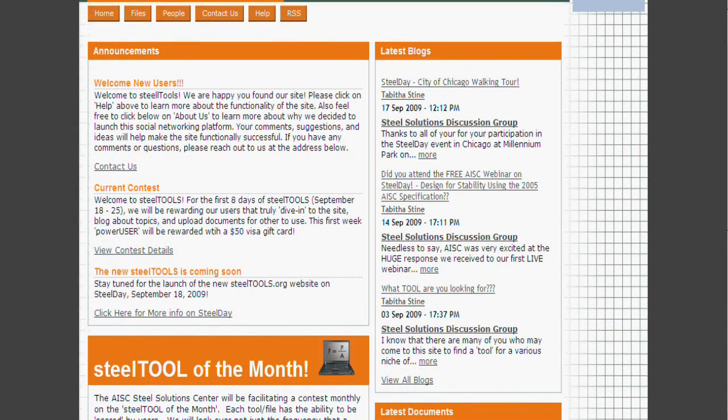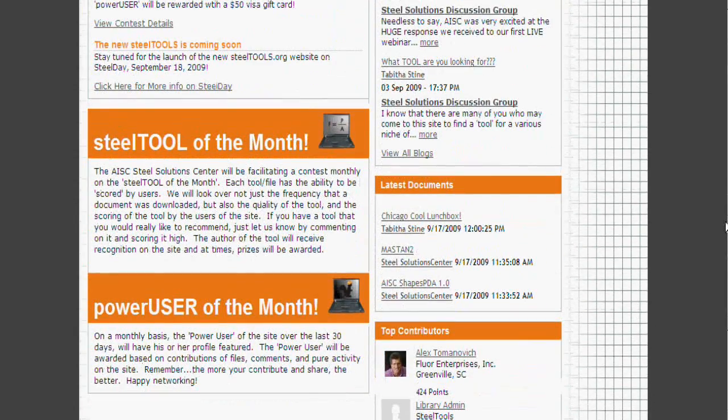Some of the interesting features that we'll be having on the site include contests for different users based on their activity. One of the contests will be entitled Steel Tool of the Month. Steel Tool of the Month is a contest we will be starting that will reward people for their great tools that they have posted for other people.